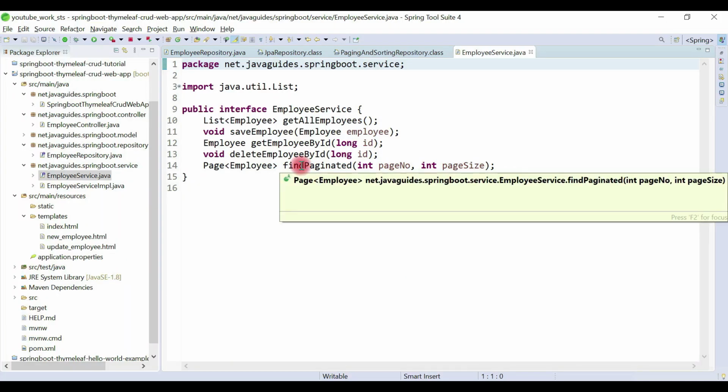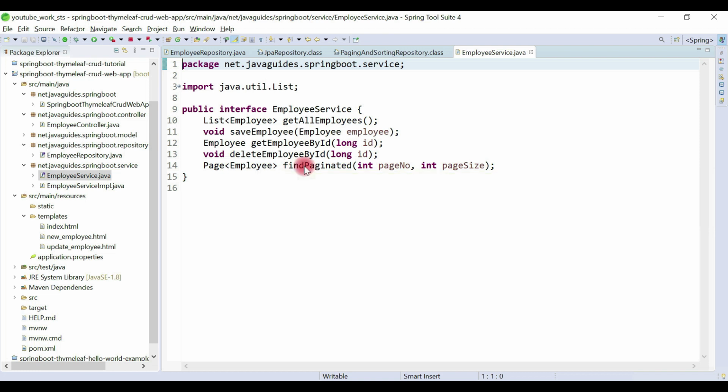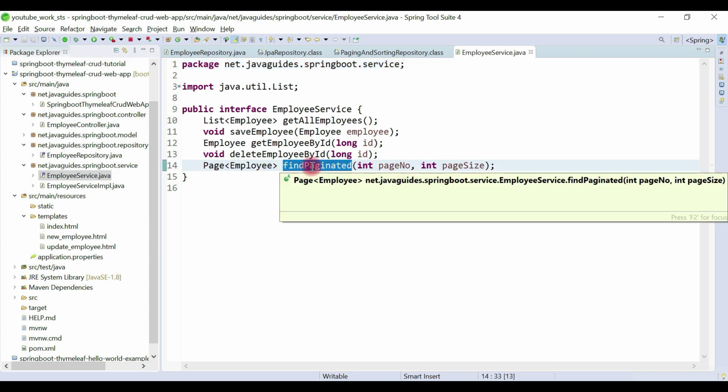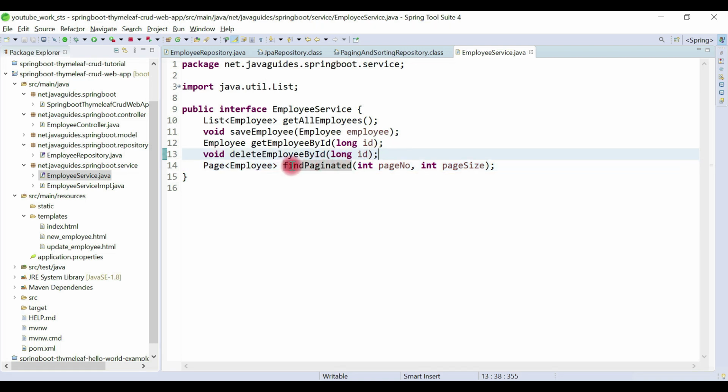So look at here, we implemented pagination in the previous part, right? For that we created a separate method, findPaginated, and we are going to modify this method to support the sorting feature as well. So pagination and sorting, both features we implement by using this single method. Alright, so let's add 2 more parameters to this method.